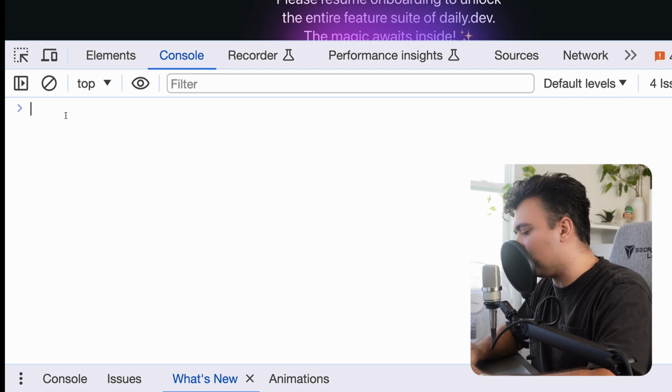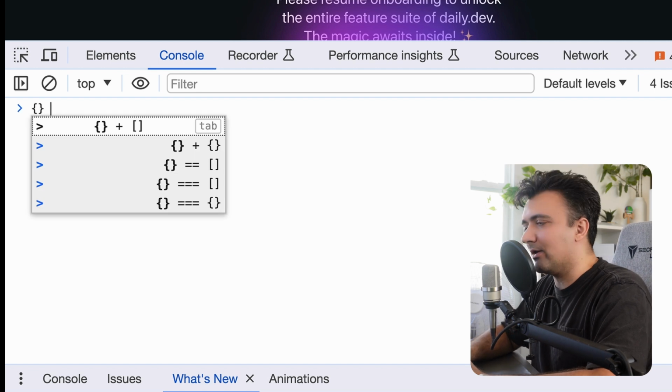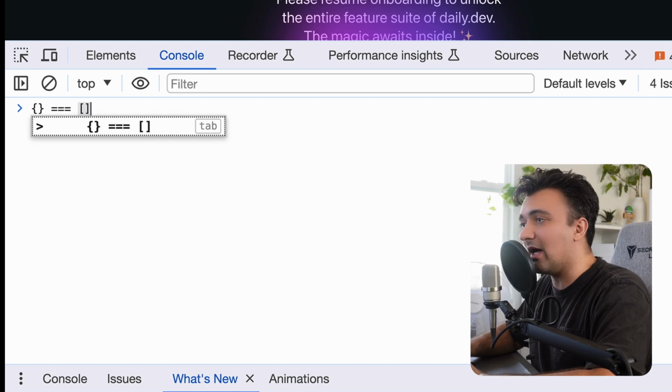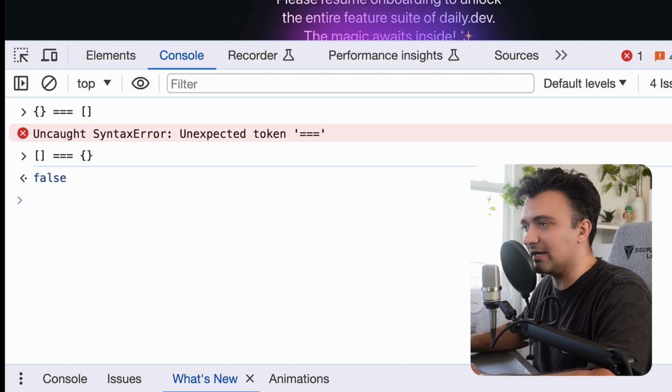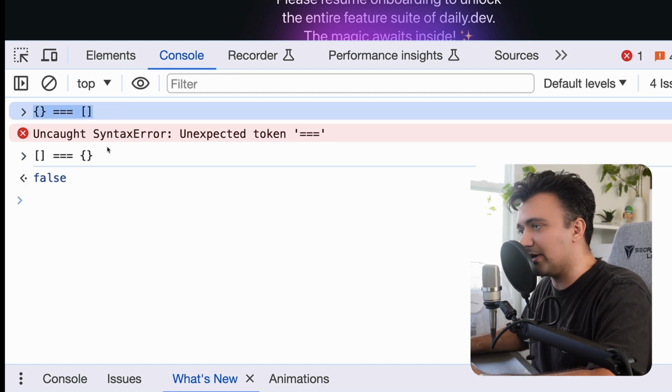This next one you might not run into as often, or maybe not at all, but it's still kind of fun to look at anyways. If you try to compare an object is equal to an array, it's going to give you a syntax error. But if you do the exact opposite, so if I just did an array is equal to an object, it's actually going to give me false. So this is pretty odd.